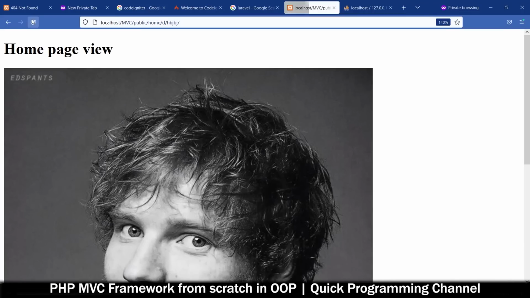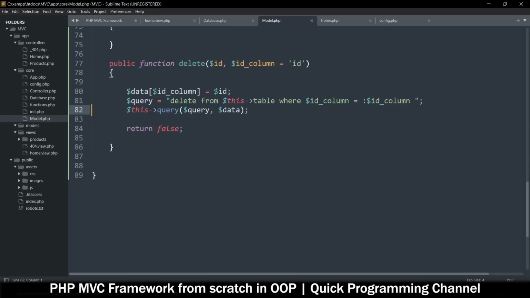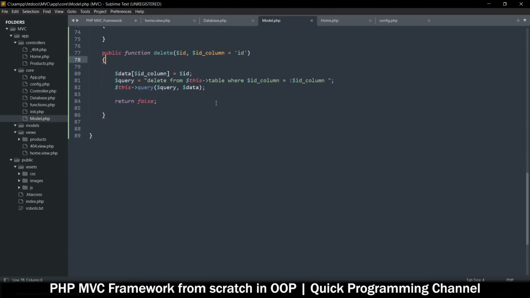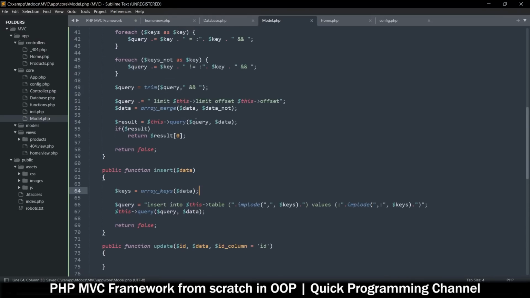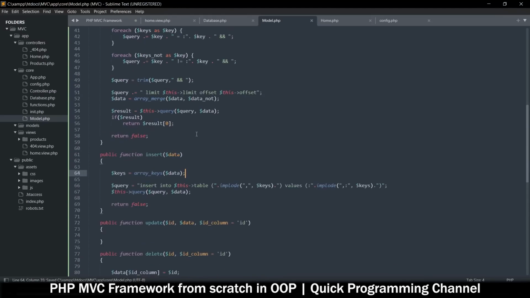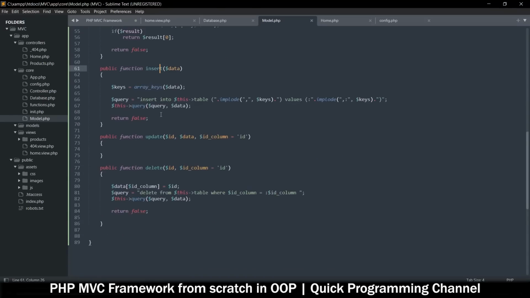So if I now refresh, we should have it gone, and there it is, it's gone. So the delete function is working as intended. Let's look at the update function now. Okay. So this process takes a while, especially the model part, but once you have this, it's very powerful, because you can do things very quickly by inserting, updating without having to worry about typing queries.